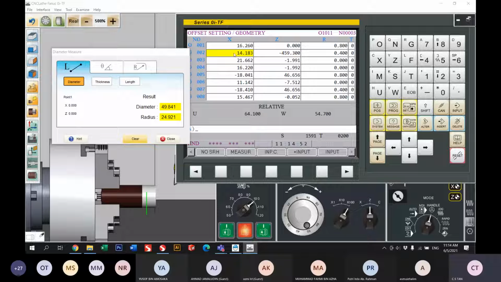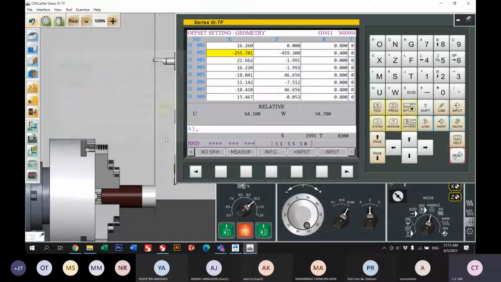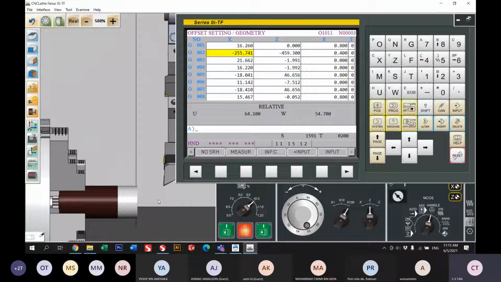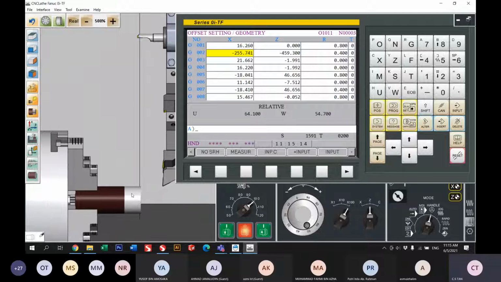Go to the x-axis, tool number 2, and press X for 49.841, and hit measure. So 255.741. The value is already captured. Right now let us check whether this value is correct or not.